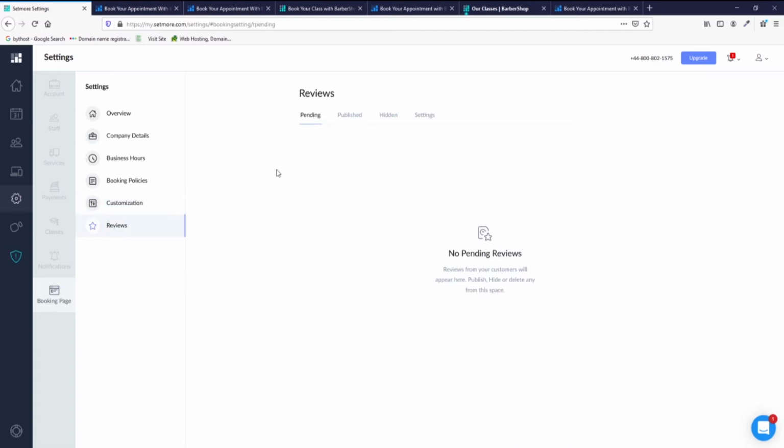And then reviews, where you can come and see your reviews. First they come in as pending, and then you can publish, or you can hide, or you can allow or not allow people to post or review on your pages.